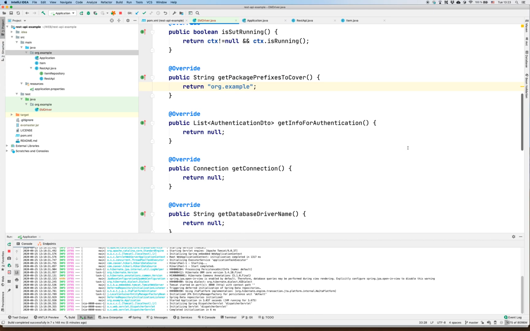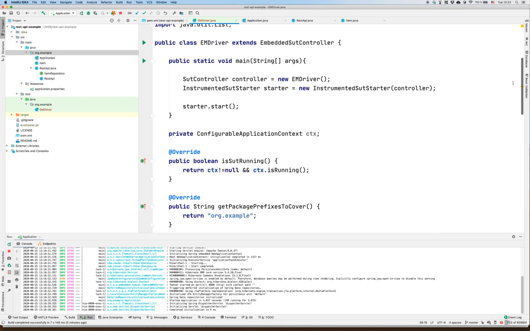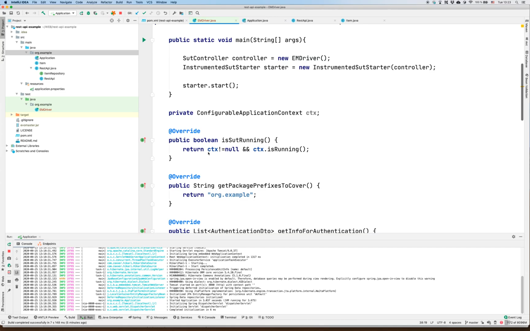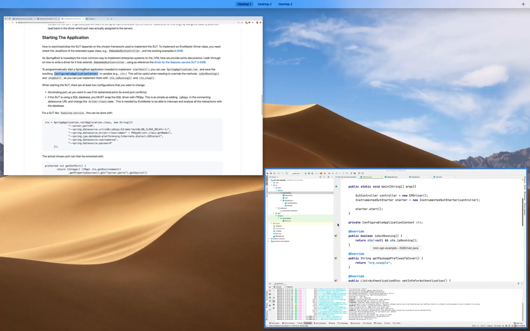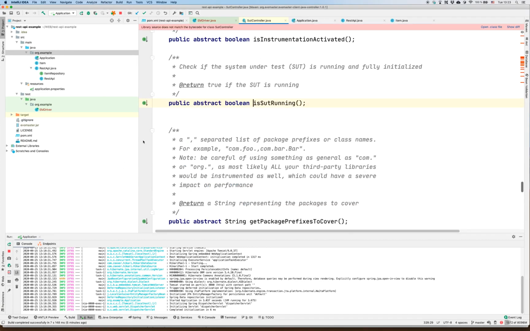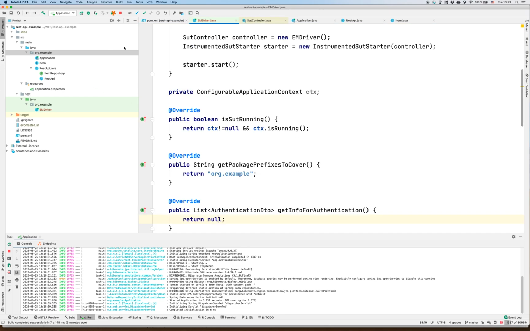This API doesn't deal with authentication. For example, we are not using Spring Security, so we can skip this method. Also notice that all of these methods, they are described here in this document, but we can also look at the Javadoc, specifying what we're doing and what needs to be implemented to make them work.